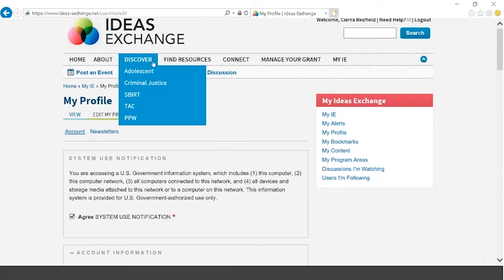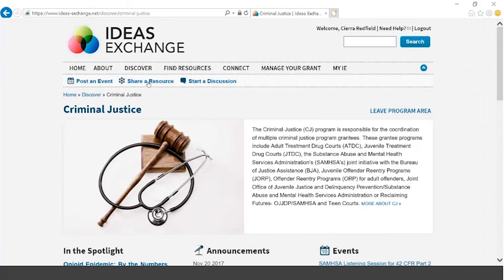Okay, now we're going to move to Discover Criminal Justice. This is CJ's program area page. Criminal Justice is responsible for coordination of multiple criminal justice program grantees. These grantee programs include Adult Treatment Drug Courts, Juvenile Treatment Drug Courts, the Substance Abuse and Mental Health Services Administration Joint Initiative with the Bureau of Justice Assistance, Juvenile Offender Reentry Programs, and Offender Reentry Programs for adult offenders.